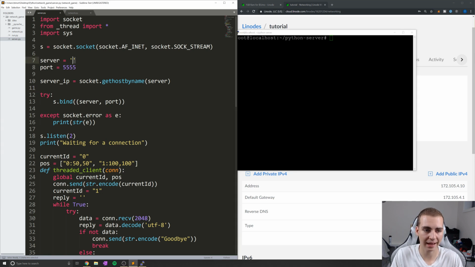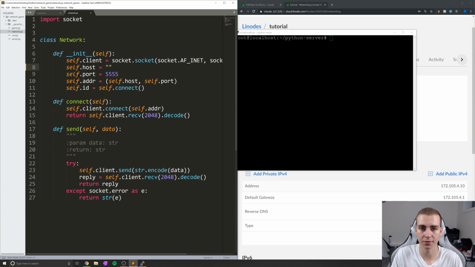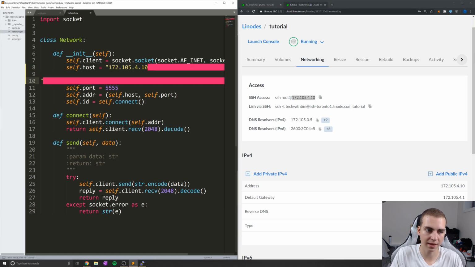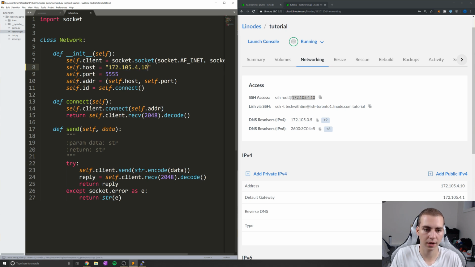So anyways, now that we have that, we need to go into our other file where we actually connect to the socket, which I believe is network, at least for me it is. And we need to change the host, or whatever we're going to be connecting to, to be the IP address of this server. In this case, the IP address is 172.105.4.10. So I'm going to change this host attribute here to be that. Make sure this is formatted correctly.